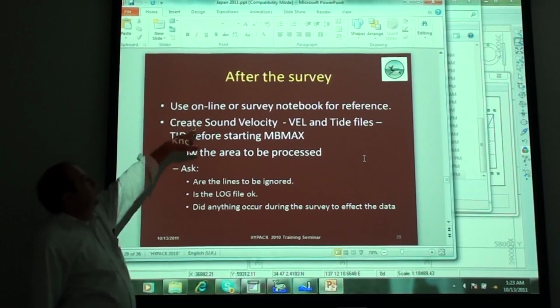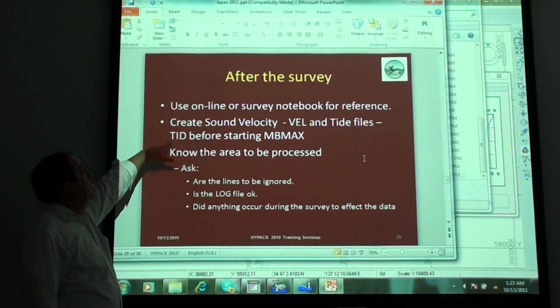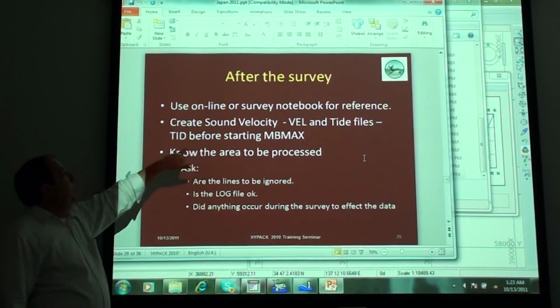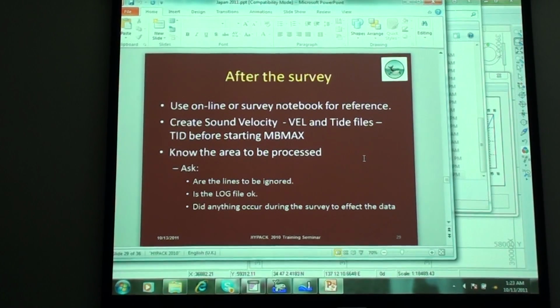So I have to, using online survey notes, you need some notes. Create the sound velocity, VEL, and tide file before starting MBMax, because MBMax says, what are the file names? And then ask yourself the questions. I mean, what's your survey depth? It allows you to do better filtering, minimum, maximum depth. It allows you to change your color scales a little bit better.